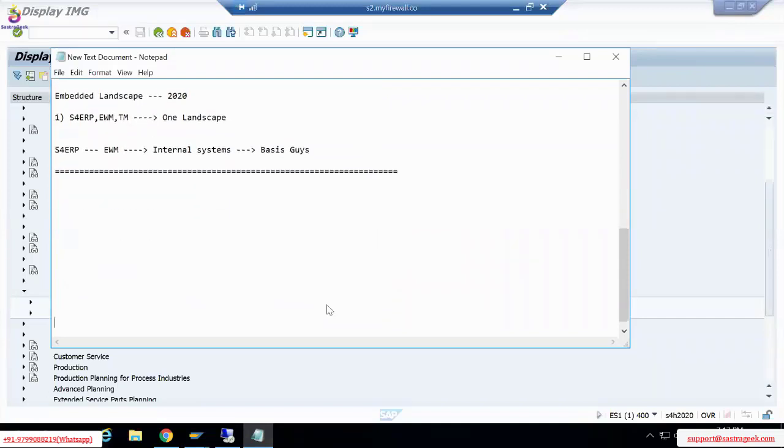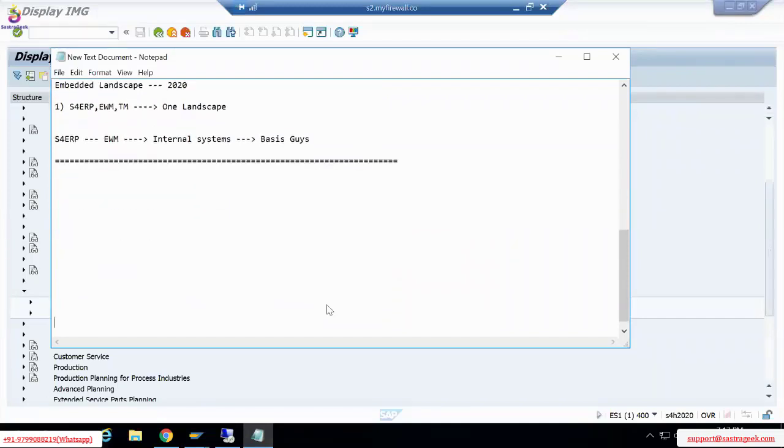these settings, whatever I'm referring to, are indeed common for everything, even when it is a decentralized landscape or an embedded landscape. For both, that is pretty much common, and the configuration remains the same.